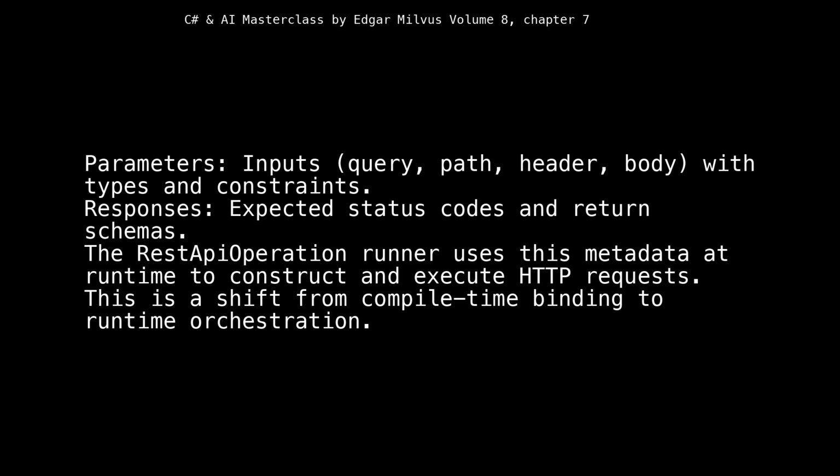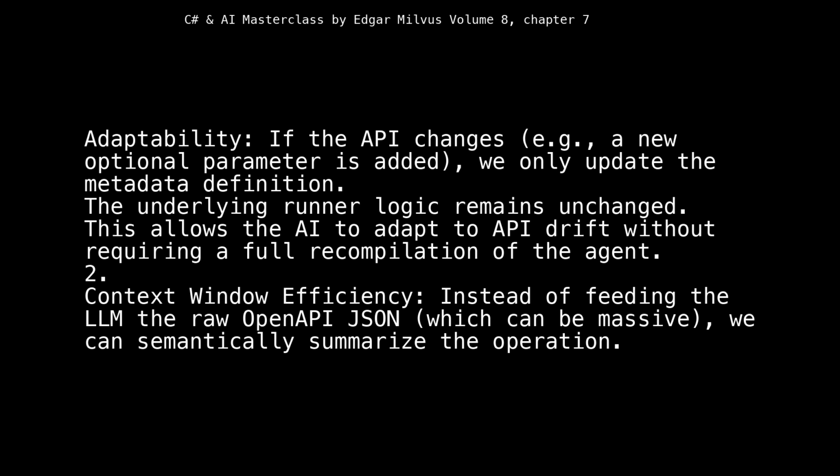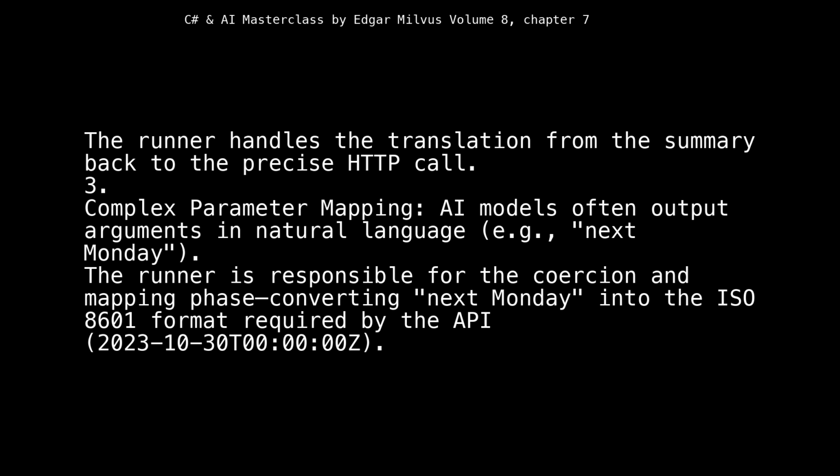The REST API operation runner uses this metadata at runtime to construct and execute HTTP requests. This is a shift from compile-time binding to runtime orchestration. 1. Adaptability: if the API changes, e.g., a new optional parameter is added, we only update the metadata definition. The underlying runner logic remains unchanged. This allows the AI to adapt to API drift without requiring a full recompilation of the agent. 2. Context window efficiency: instead of feeding the LLM the raw OpenAPI JSON, which can be massive, we can semantically summarize the operation. The runner handles the translation from the summary back to the precise HTTP call.